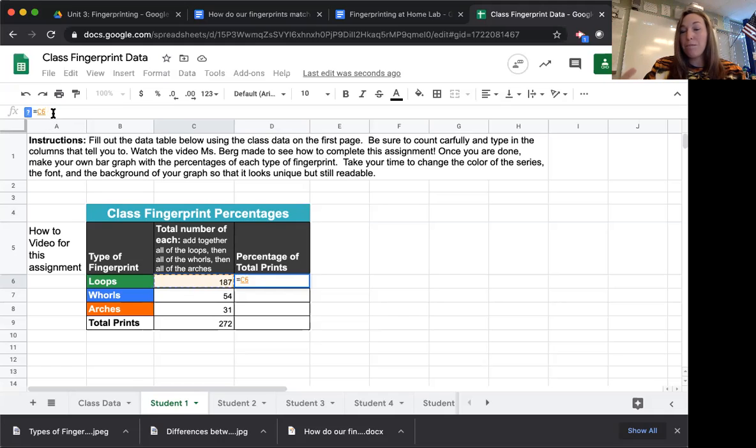Then I'm going to add manually on my keyboard the division sign, which in this case is a slash. That just means division, and now I'm telling the formula bar, please do division for me. So I'm taking my total number of loops, and I'm going to divide it by the total number of prints to get my actual percentage. Now that I have my division sign, I'm going to click on what I want C6 to be divided by, which is box C9. So instead of typing in these numbers, I can just say C6 divided by C9.